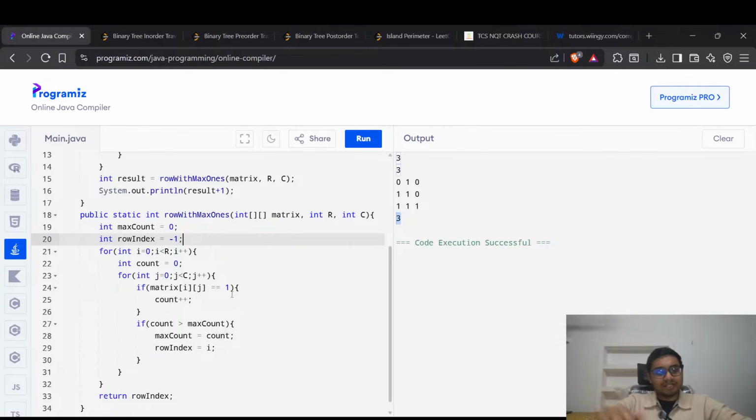What is the time complexity and space complexity for this? I am reading your chats. What is the time and space complexity? Can anyone tell? Any guesses?